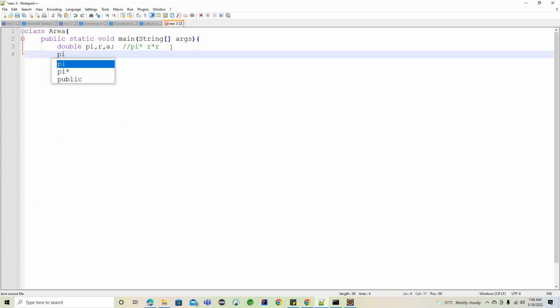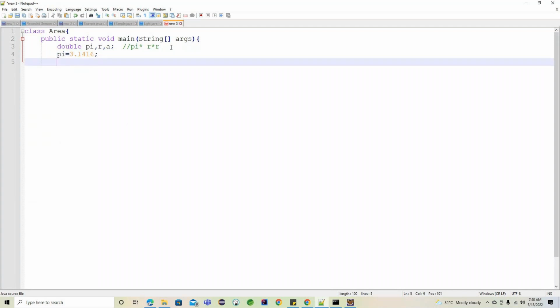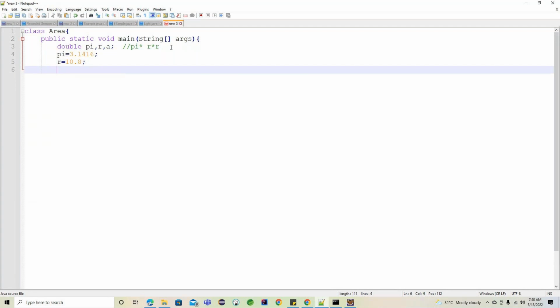What is the pi value we are having? I'm giving the approximate value, 3.1416, which we already identified as the pi value. Now I want to provide the r value. Basically this is the radius of this particular circle, so I'm giving some value, because I just want to find out the area of this circle. Now to find the area, a equals pi into r into r. This will give you the area of this circle.